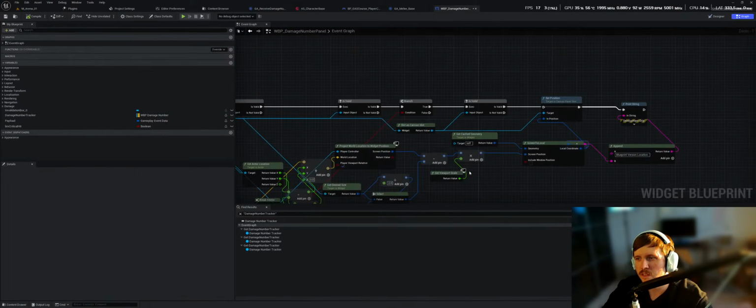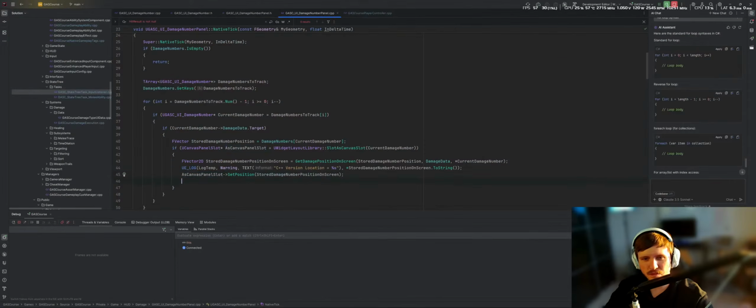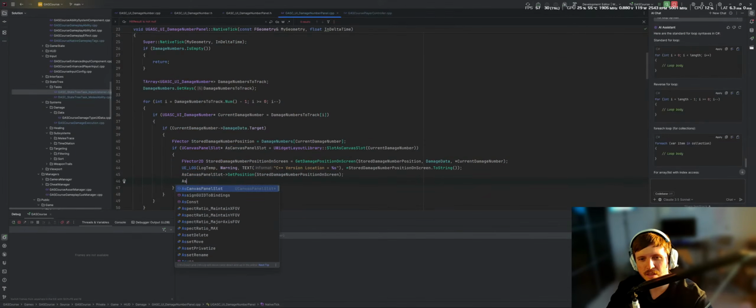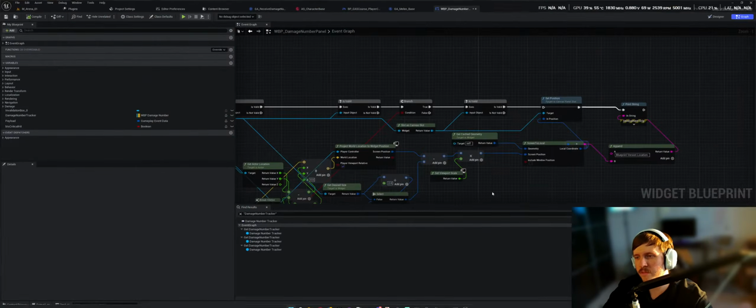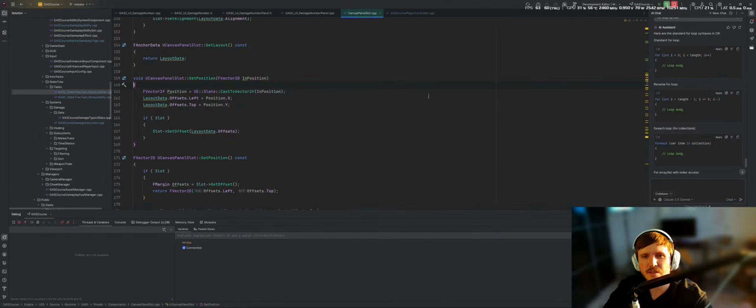So I'm doing canvas slot set position. Is there any other set positions? Is it like set desired position? Like, what's the difference here? Let me look.